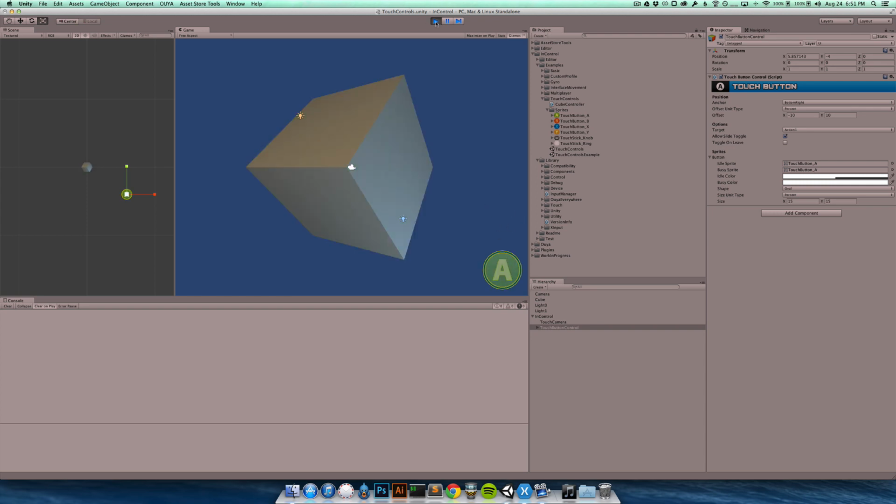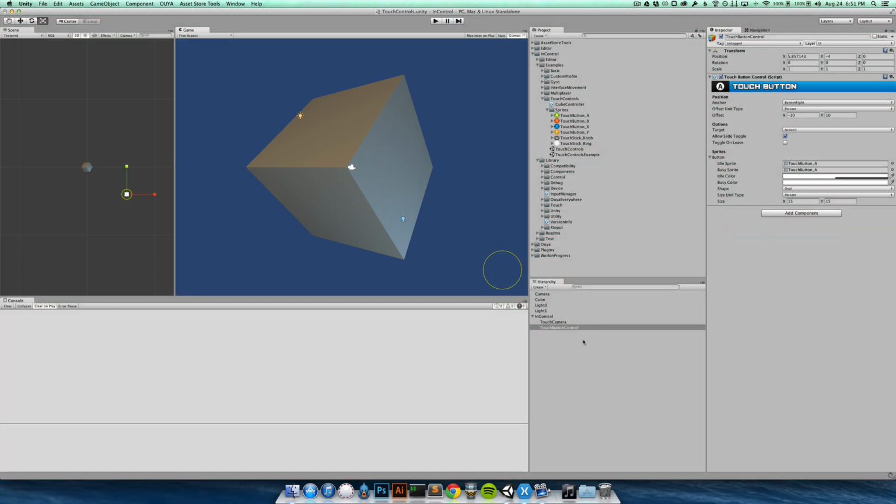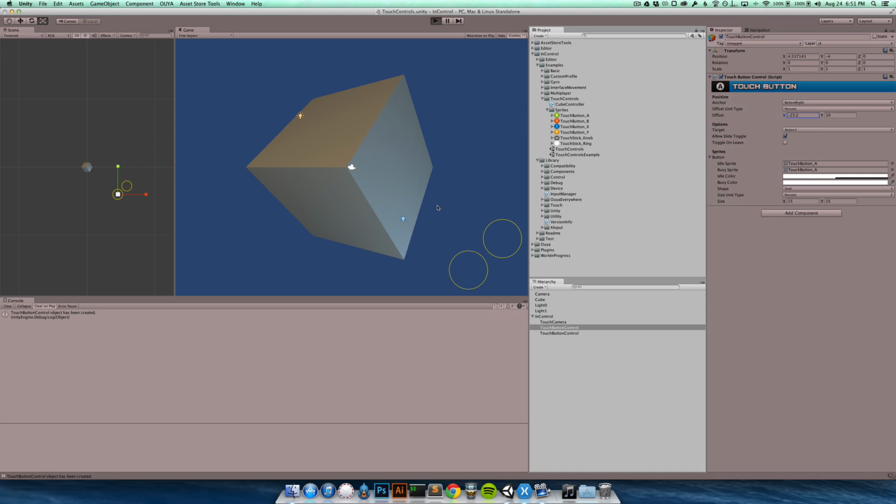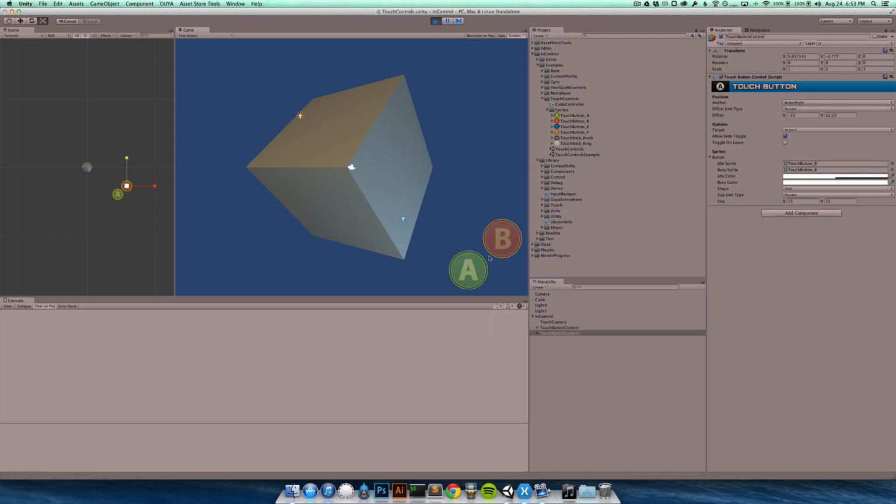Okay, let's add a second button so we can see what some of these other options do. I will go to create, InControl, touch, button control, and there's now a second button control, and let's see, I'll add the B sprite to this control, and I'm going to move it up just a little bit, and I'll take the other one and move it to the left a little bit. Okay, so now we have two buttons, so let me run this and I'll show you what happens. You'll see there's now two buttons, each of which can be clicked, and the cube turns the right color. So there's two controls now in this virtual device, and you can have as many as you like.